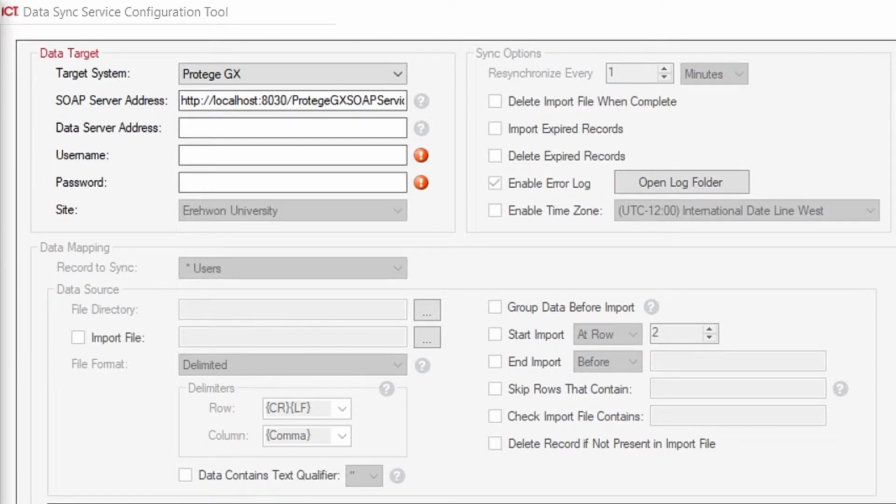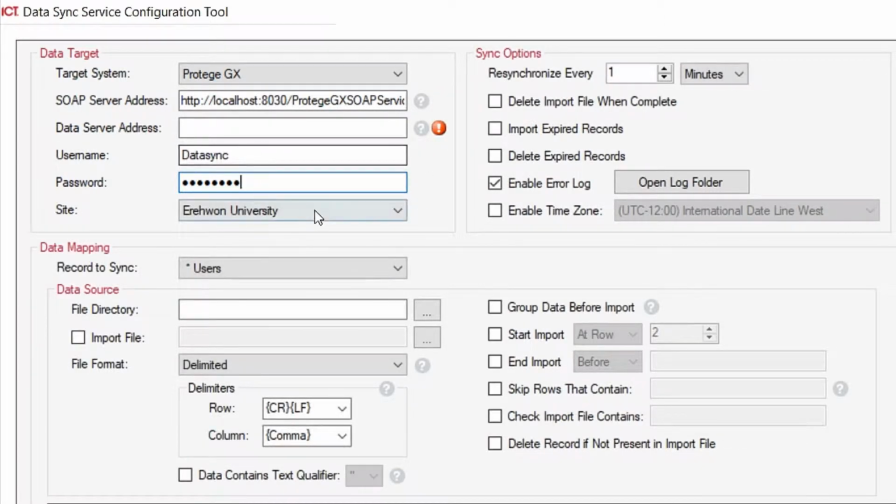So let's start programming. First, obviously, we're going to point to our target system, which is ProtegeGX. It is currently located on my localhost machine, so I have got the localhost server in there. Basically, you don't require a data server address because we are on the localhost. I do have a new user in my system, which is labeled as DataSync. I'm going to copy that into my password at the same time, and once it is registered, you should see I'm now allowed to choose a specific site.